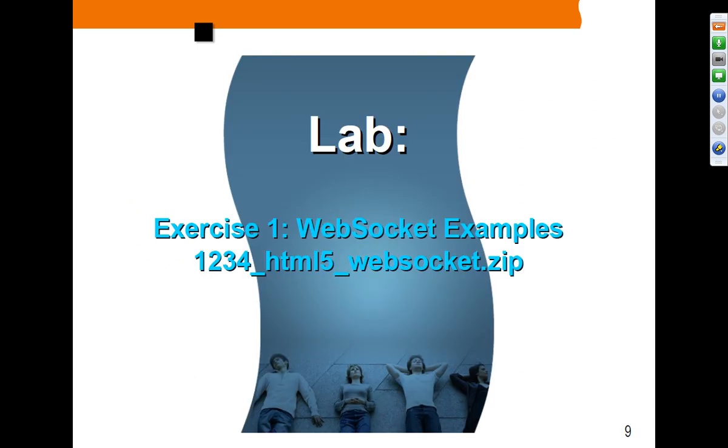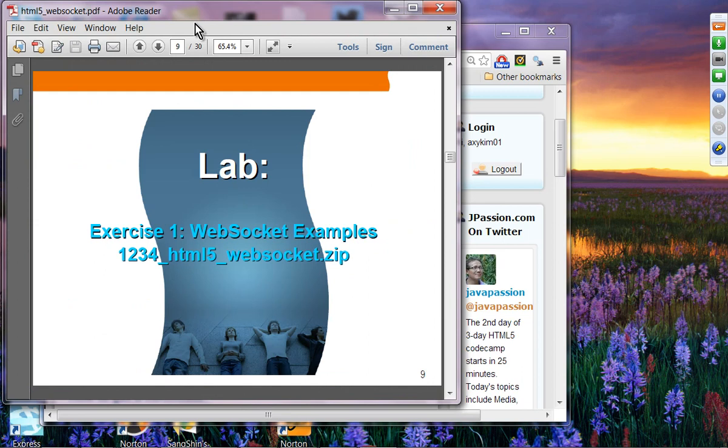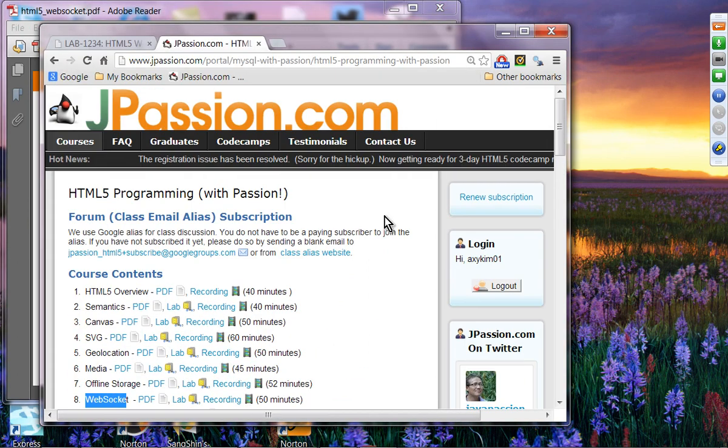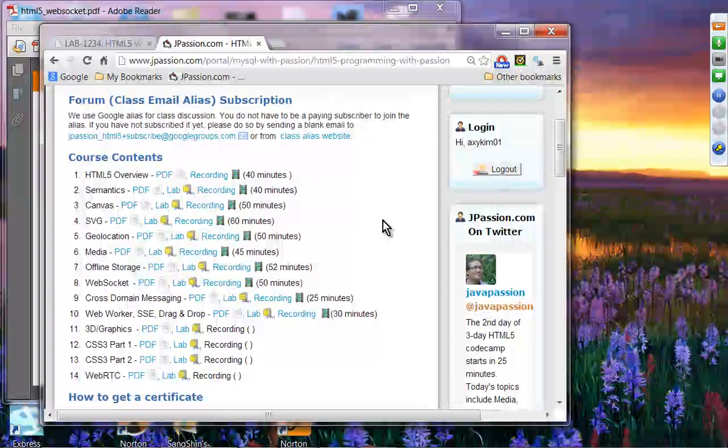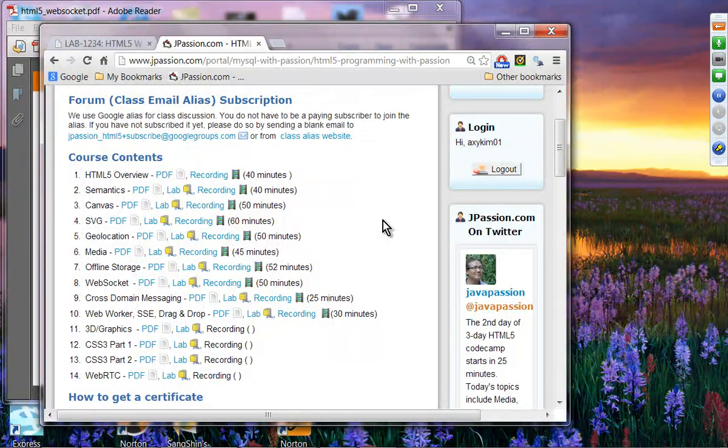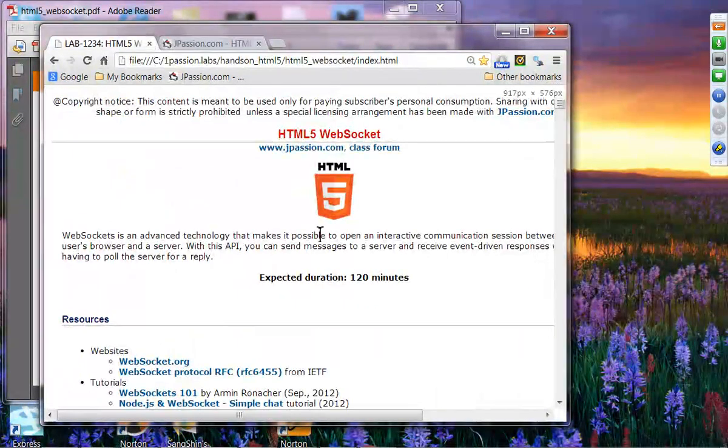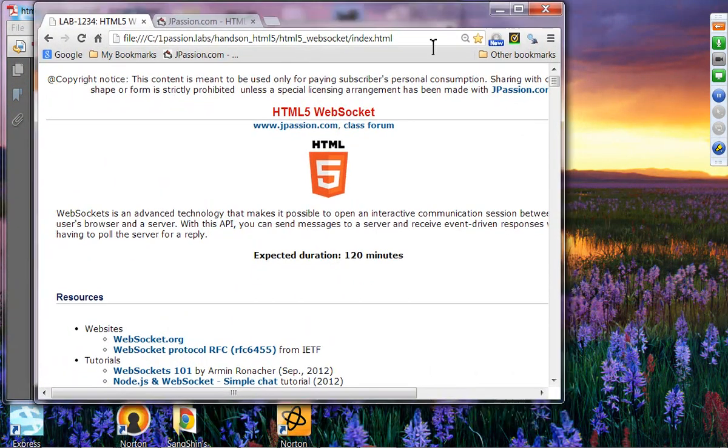All right. So that's the reason we need some new scheme, and that's basically WebSocket. So what we're going to do now is see some WebSocket examples. Okay, so these are typical examples where you could use this real-time bidirectional communication. Okay, so let's go to exercise 1.